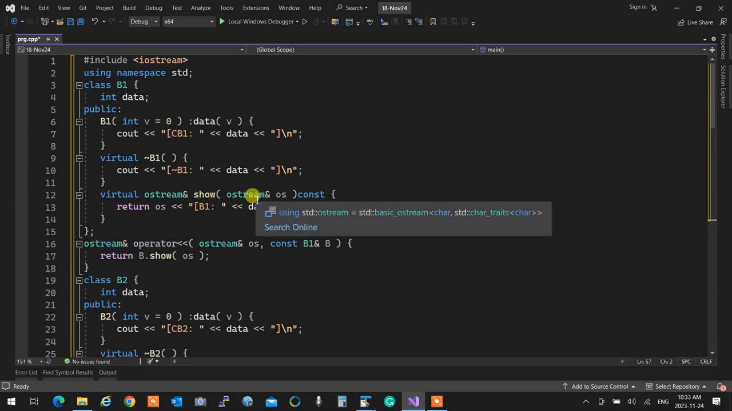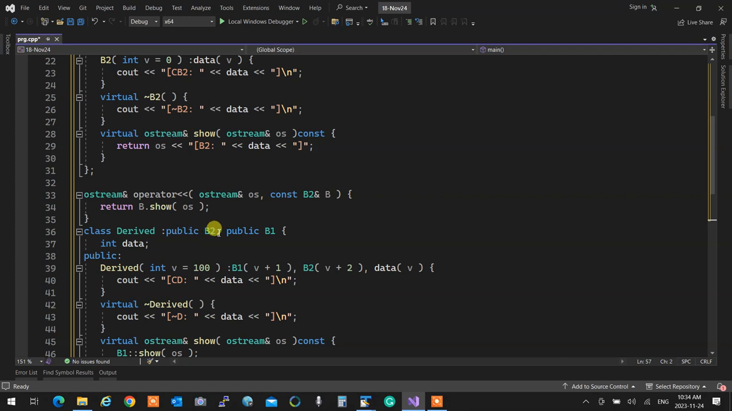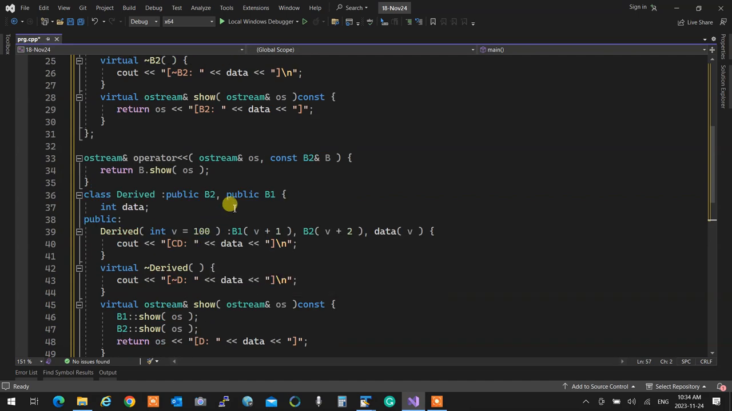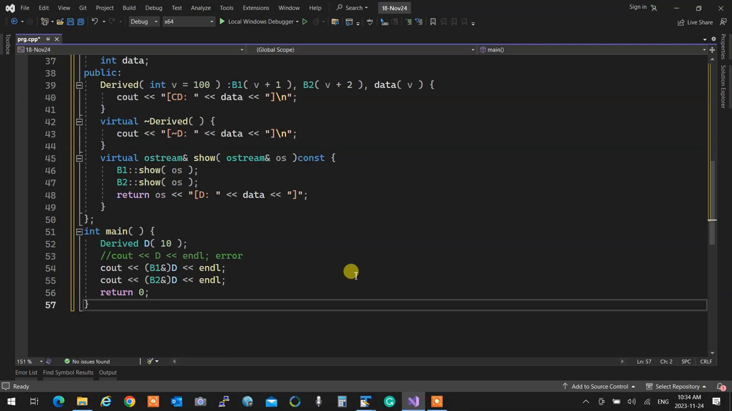That's my base, and that's my base 2. So I have two bases over here, right? And out of those bases, I have a derived one that says public B2 and public B1. We good? And that's my derived one. This is a very simple thing. There is nothing wrong with this.